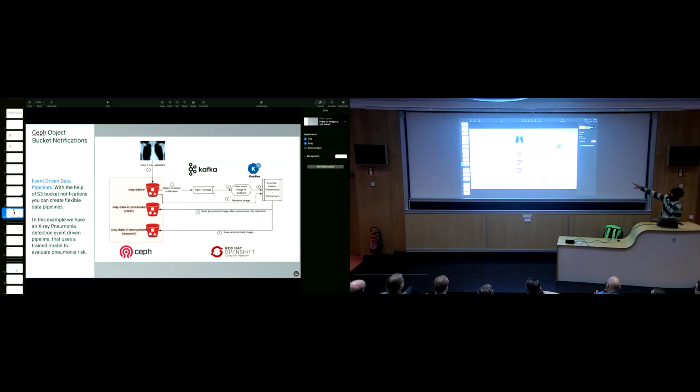So let's go through Ceph object bucket notification. This is an example we have of an X-ray pneumonia detection event-driven pipeline. Let's say an X-ray is getting uploaded into the S3 bucket. The creation of an object creates a notification with the topic name storage, and the event is created.